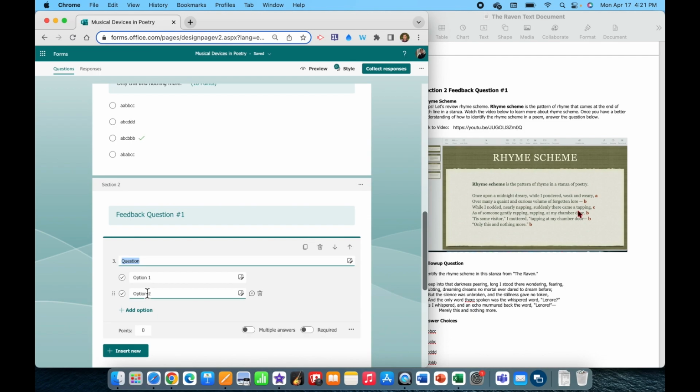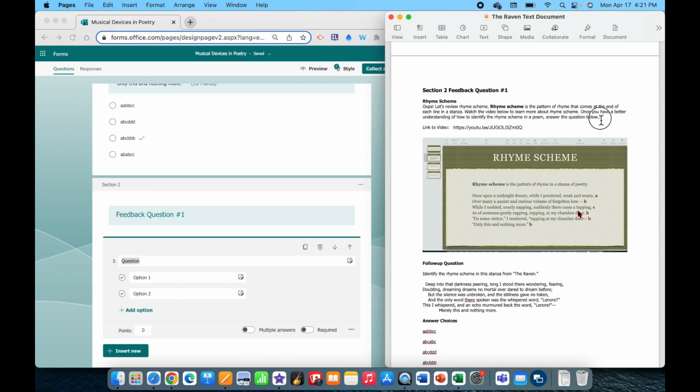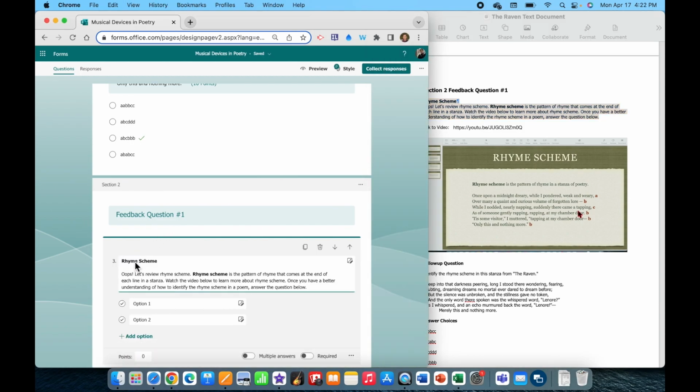Open the text document and copy and paste the rhyme scheme text in the question text box. In addition to the text, we have created a video that explains the answer to our first question. We uploaded that video to YouTube. Creating a video explanation is not always necessary. A written explanation will usually suffice.